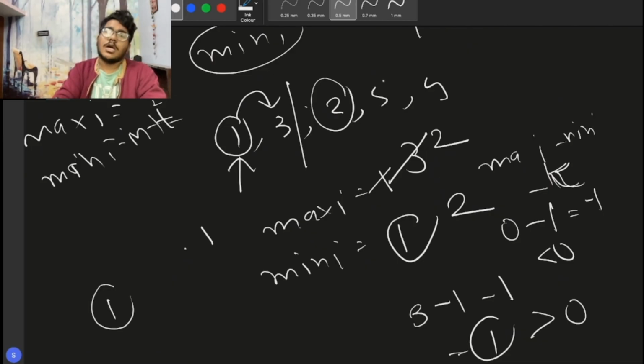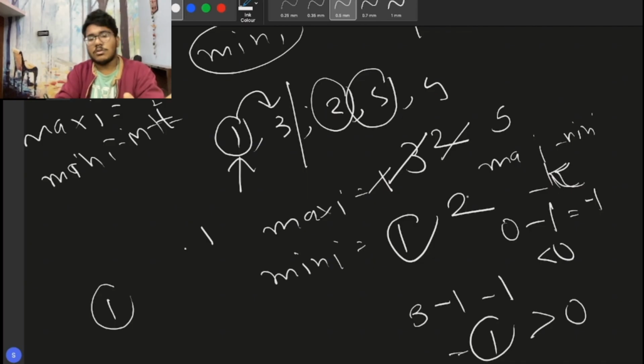I cannot. Now moving towards 5, my maximum will change but my minimum will remain 2. Can I perform maxi minus mini? Yes, I can. I will again perform. Then again the value of maxi and mini will go to default, and then comes 4. Okay, so this will work.